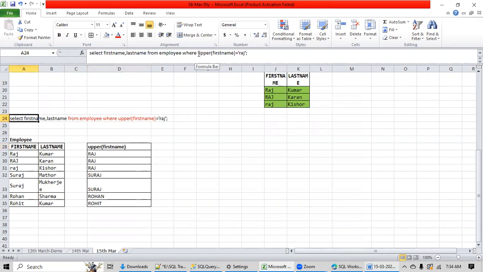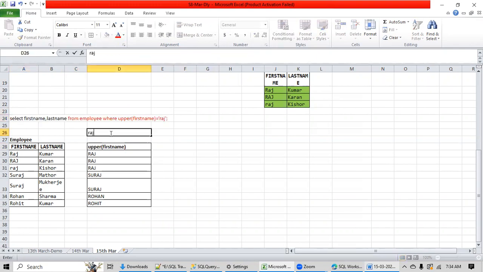So after UPPER first name equals Raj. What is the meaning of this? You are searching for RAJ in this upper first name column. So tell me, is this Raj the same as this Raj? No. Is this Raj the same as this Raj? No.